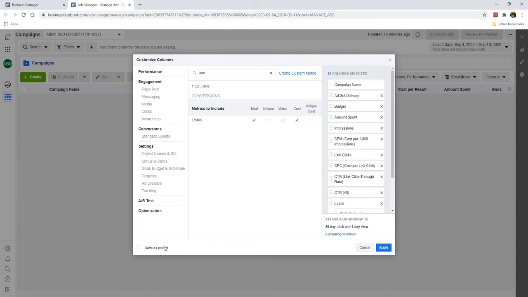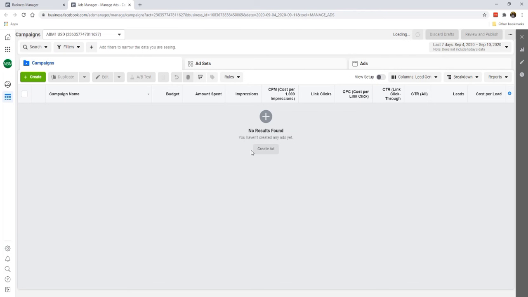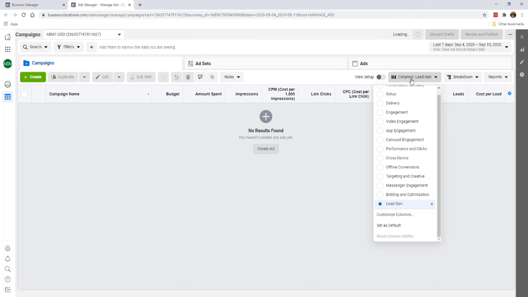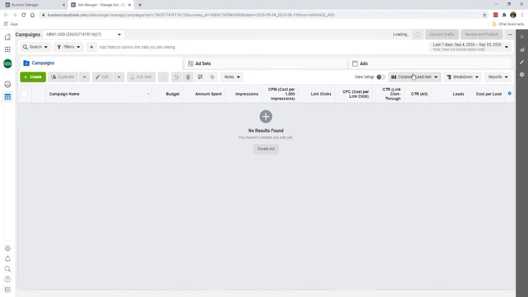So what I'm going to do is I'm going to click on Save as Preset at the bottom left here, and let's just call it Lead Gen, okay? And click on Apply. So every time we create a campaign, we'll view it based on the budget, amount spent, impressions, cost per 1,000 impression, link clicks, CPC, which means cost per link click, click-through rate, CTR all, leads, and cost per lead. Okay, and as an added note, if you want to make sure that this is the default settings that you see every time you log into your Ads Manager, you will click on Columns, click on Set as Default, and we're done. That's it.